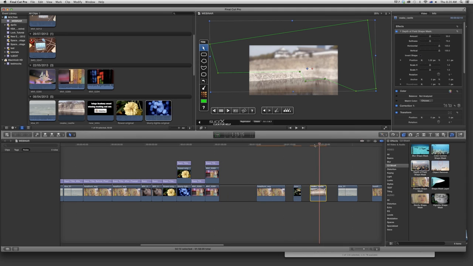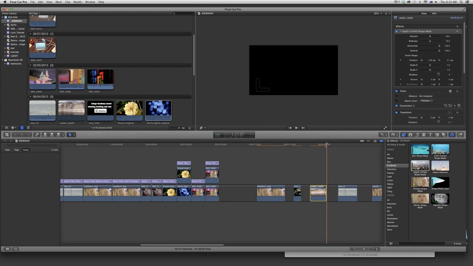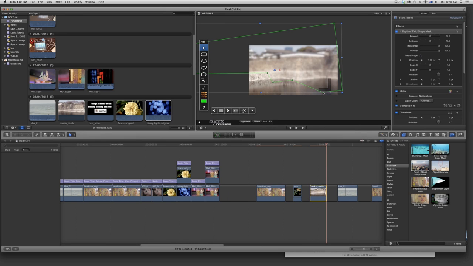This is almost finished tracking now. Just wait a few more seconds. I've totally misjudged the position of that corner, so I'll fix that as soon as it's finished tracking.